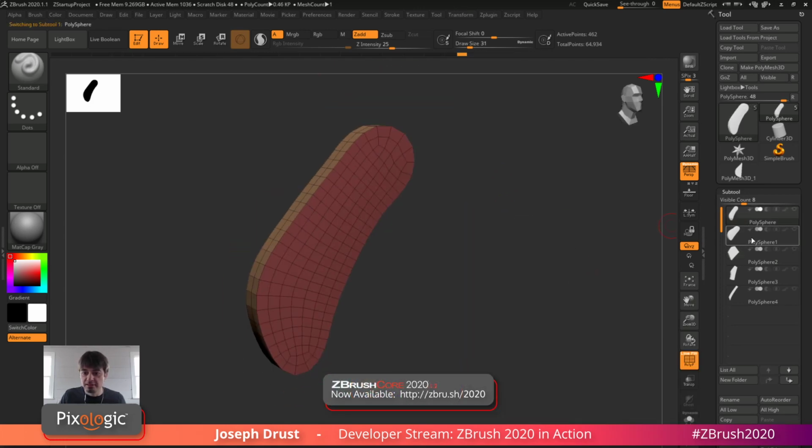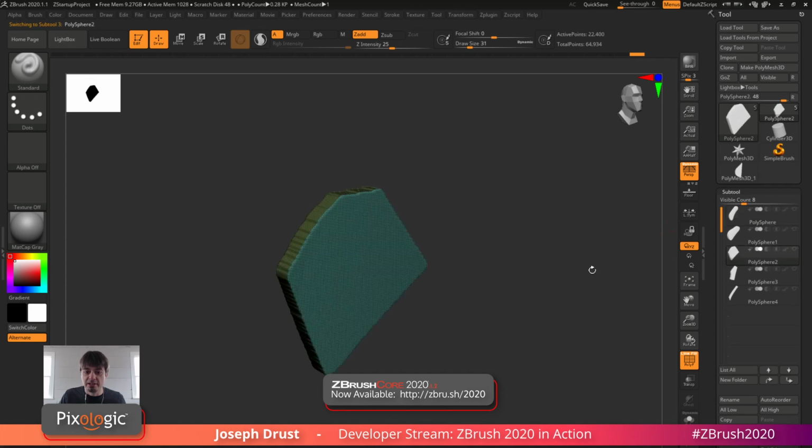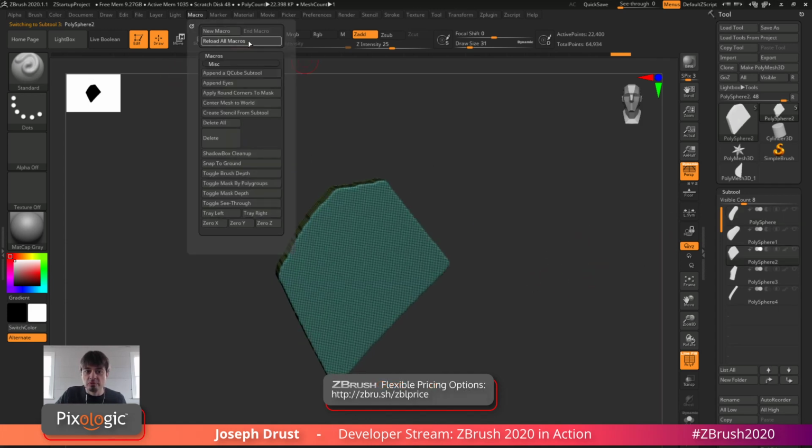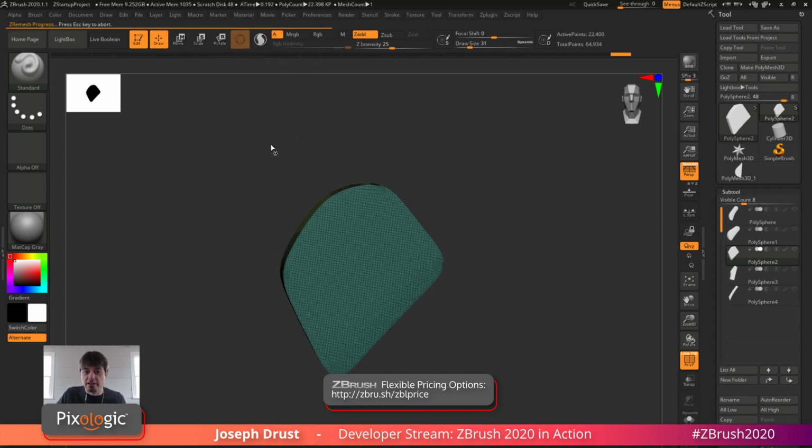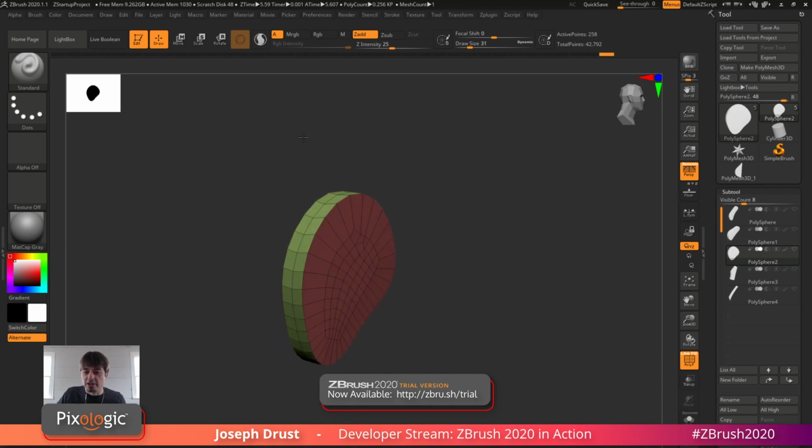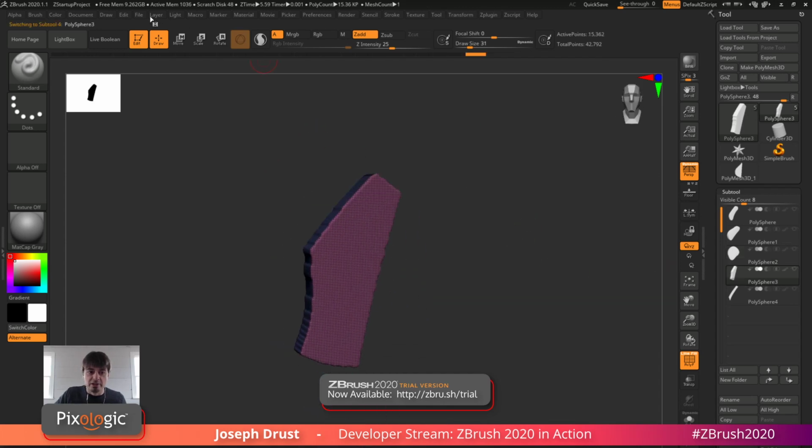All right, so now I've gotten 2 of these done, right? So I got the head, I got the body. Now we're going to clean up this one. So instead of doing it manually now, I can go to macro, and reload all those bad boys, click the Shadowbox Cleanup, and now you can sit back and relax. It's going to process that entire thing, and there we got a result.